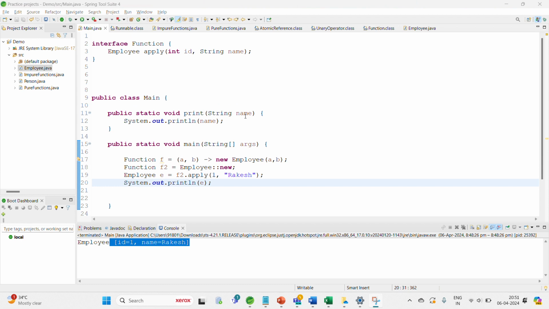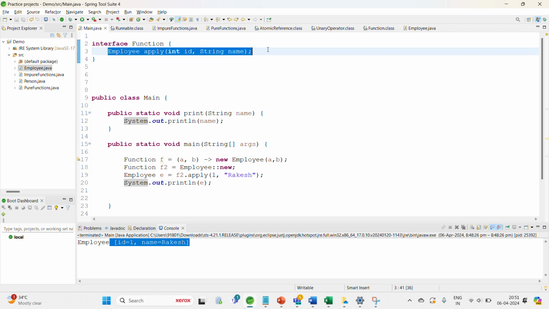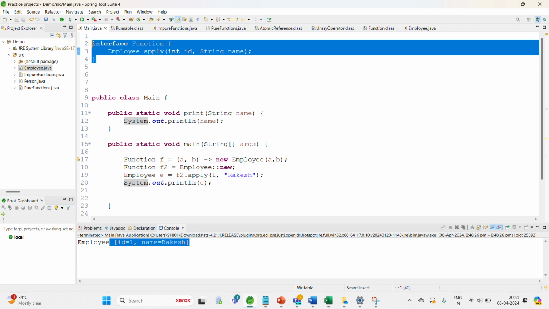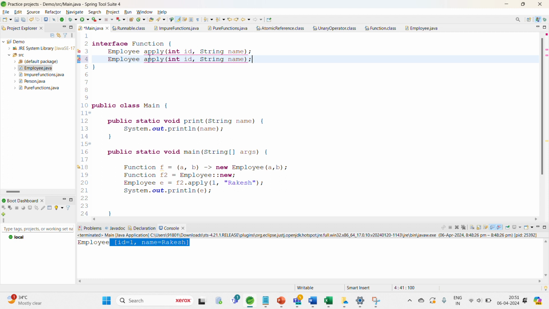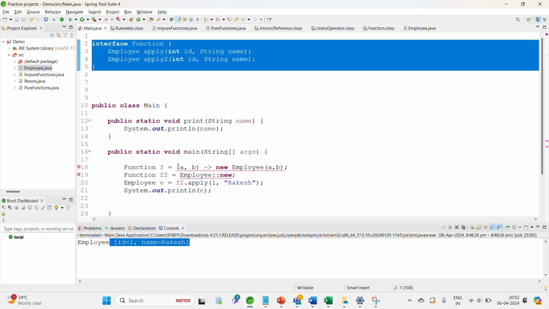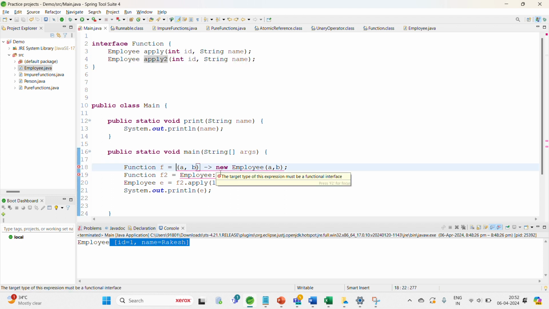Now we understood how to write lambda expressions and how to write method references. One thing we have to understand is that here we are defining an interface with only one abstract method. But if I define one more abstract method, will it work? Let's say here apply2. It is not giving any errors here, but here it gives a compile time error: the target type of this expression must be a functional interface. Here also the same.